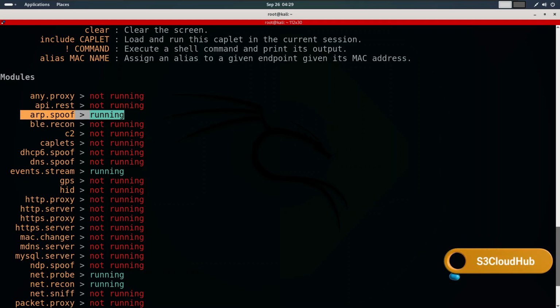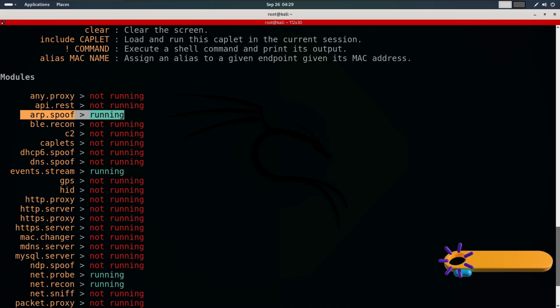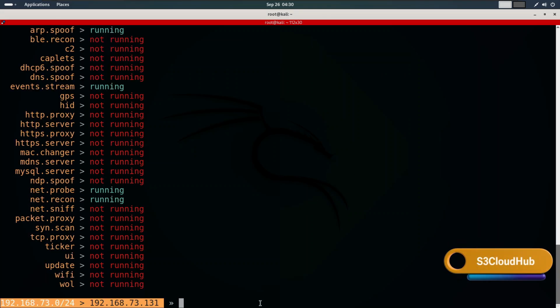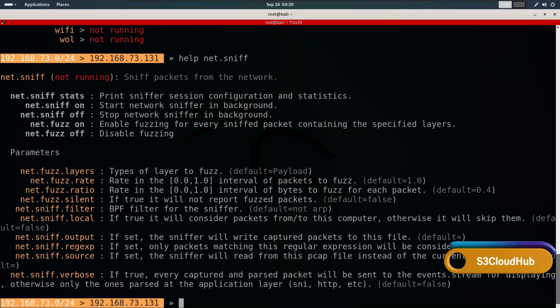So our computer is already in the middle of the connection and data is flowing through us. To capture this data, we will use the net.sniff module in BetterCap. This module automatically captures, analyzes, and displays interesting data. To start, you can type help net.sniff to see the available options.